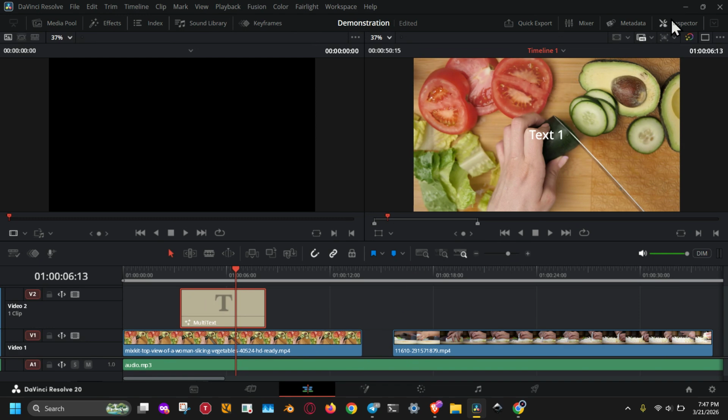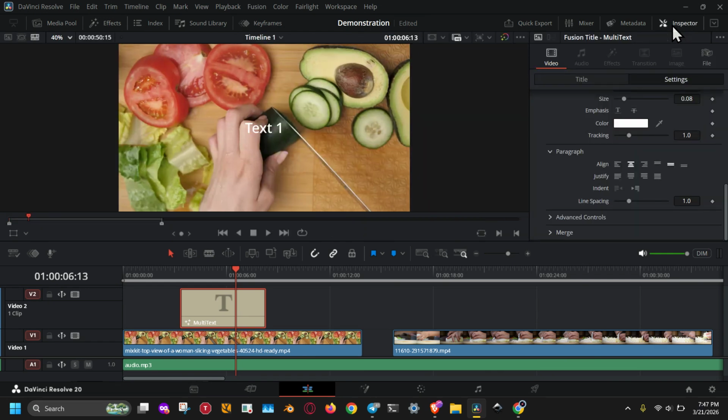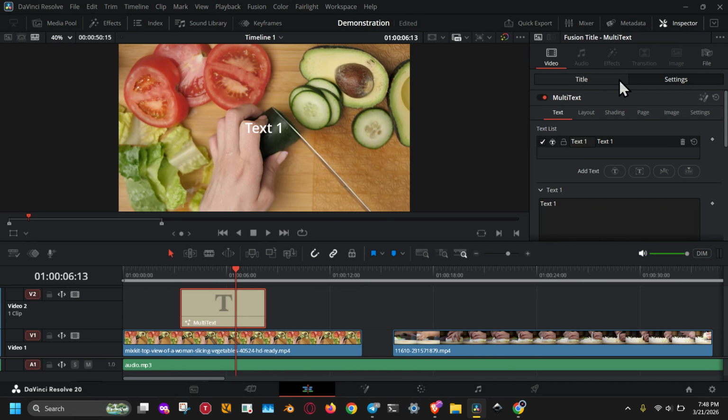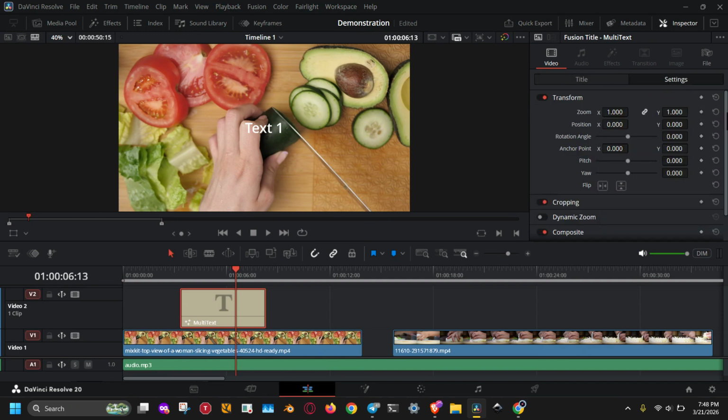Now look to the top right corner of the interface and open the inspector panel. If you don't see it right away, just click Inspector to make it visible. The inspector is where you'll control most of the properties for your selected clip. Make sure you are on the video controls section. If you're using a standard text clip, you'll usually see the controls you need there. If you're using Text Plus, you may need to look in the layout or transform section instead, depending on your version and template.